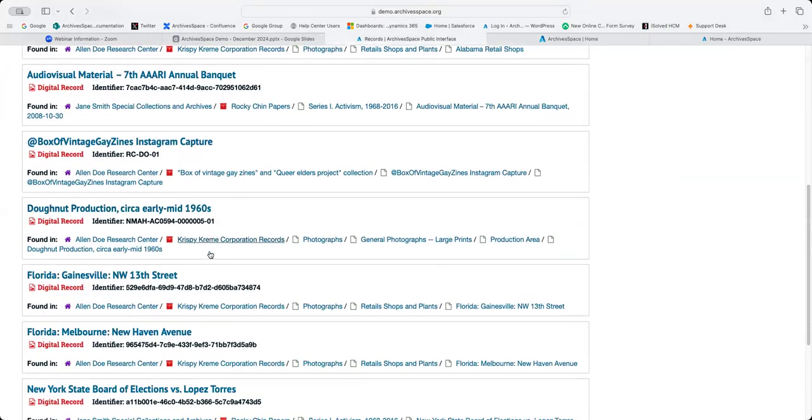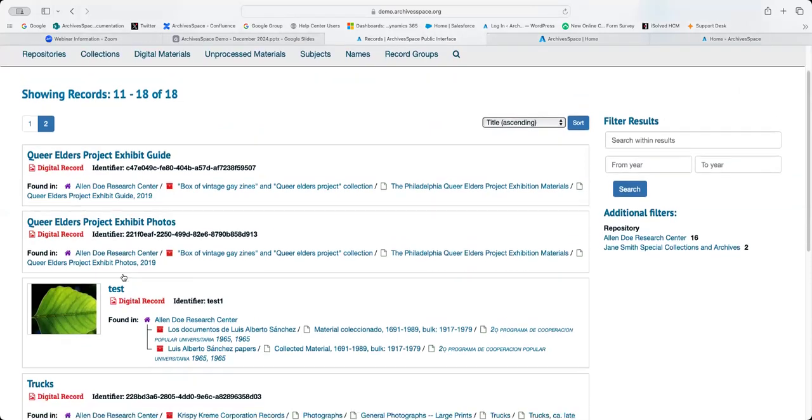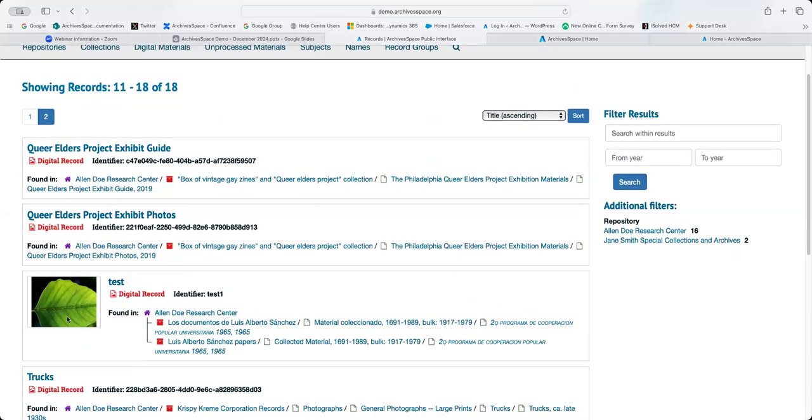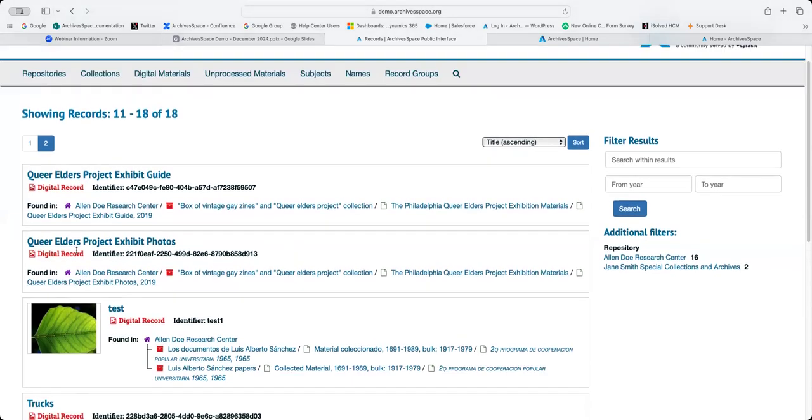For digital materials, I'll just briefly show. If you do make use of that representative image functionality that I talked about, they'd be able to see a tiny little thumbnail of what the representative image for the collection or the digital object was. So it makes it a little more visually interesting for them. Again, it doesn't live in ArchivesSpace, but that is a neat functionality. But you can see all the digital records here as well.